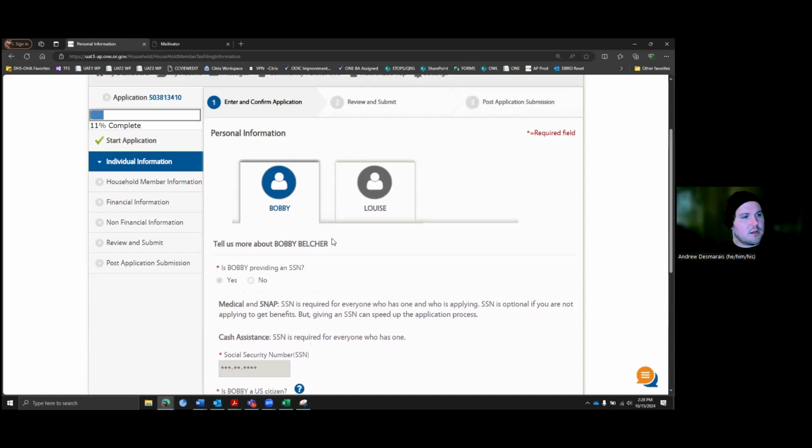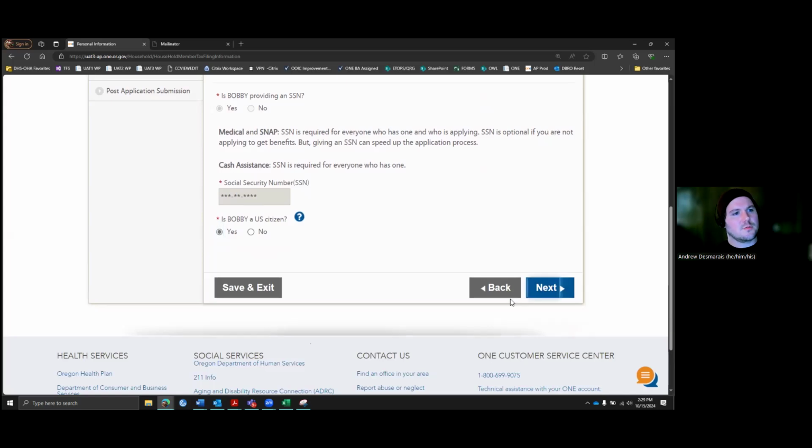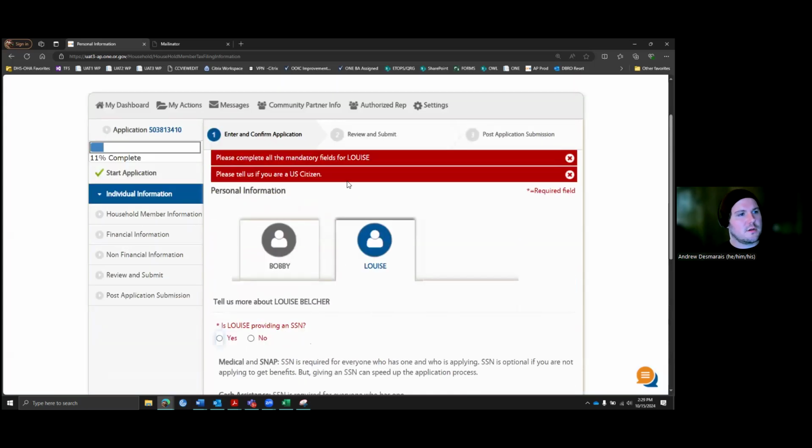And then this is a good opportunity to show the layout of some of our screens as well. So you can see that there's a tab here on the screen for each individual that we've identified as being in this household. So we're on Bobby's right now. This tells me we have some information to enter for Luis as well. If we were to click next, it's going to throw one of those red errors saying, hey, you didn't enter anything for Luis.